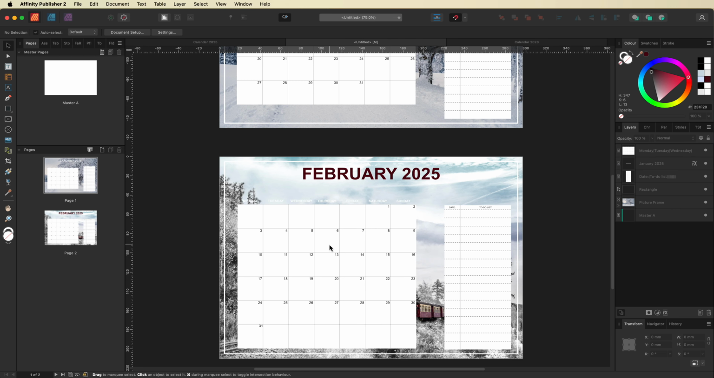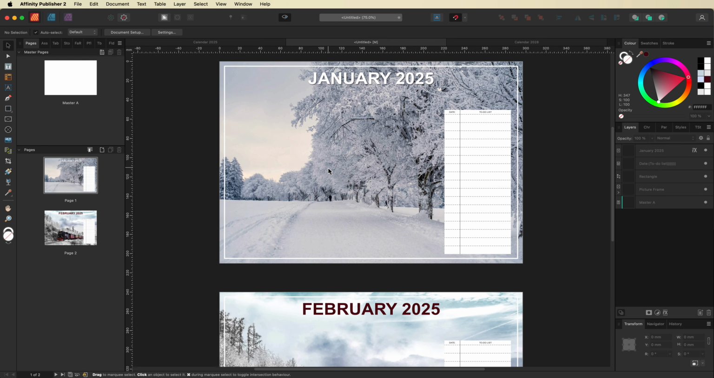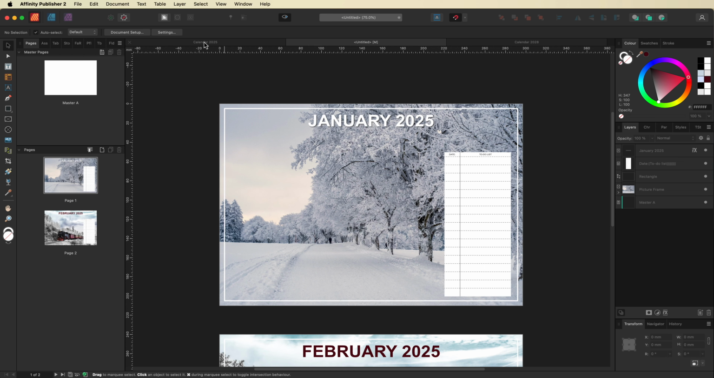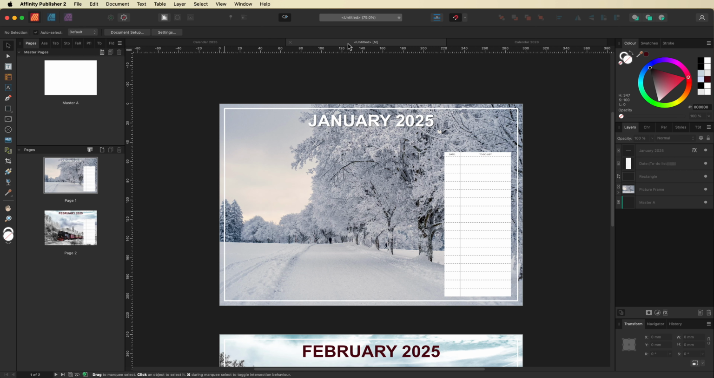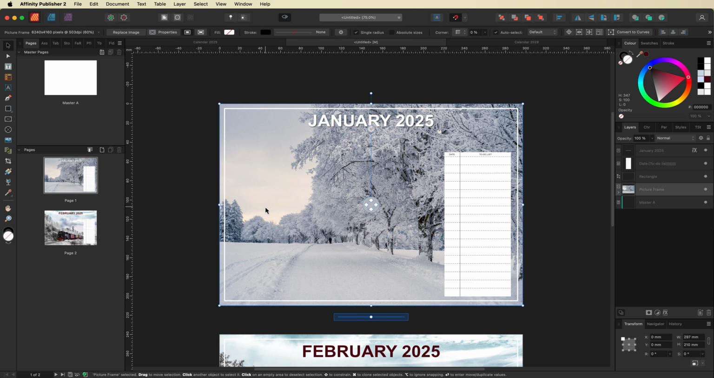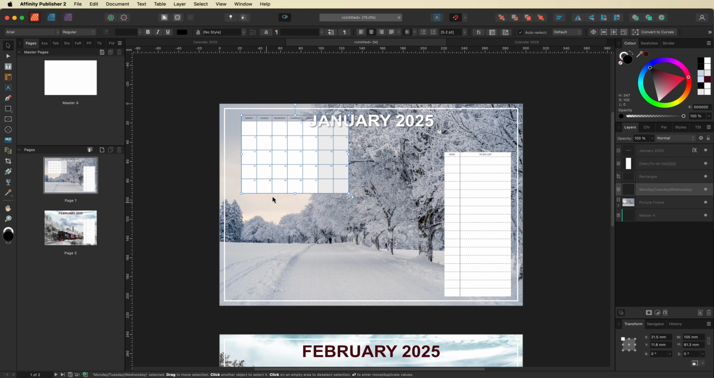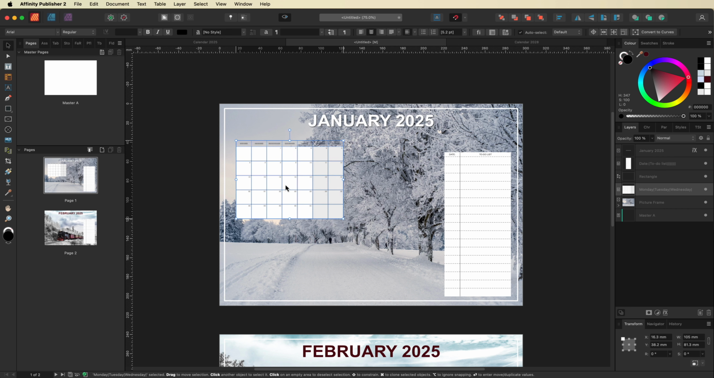So what we'll do, we'll just delete these ones because we don't need them. It's really just a case of going to your 2025, and just copy January. So we'll Command or Control C to copy. Go back into your file you are working on, then we'll paste that in using Command or Control V. Then all we've got to do from here is resize it.